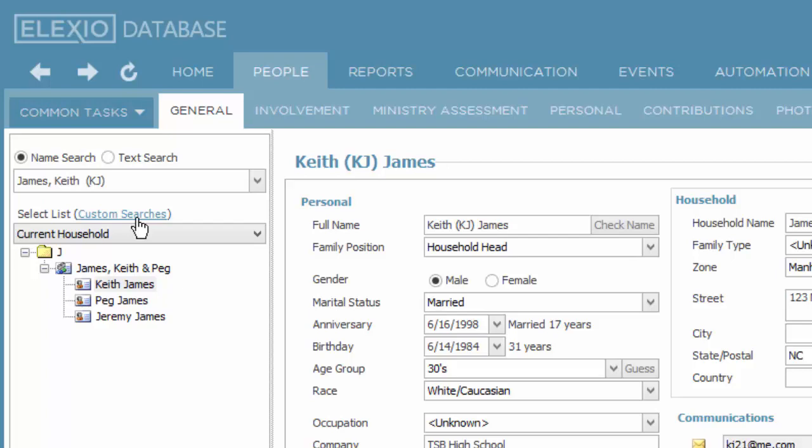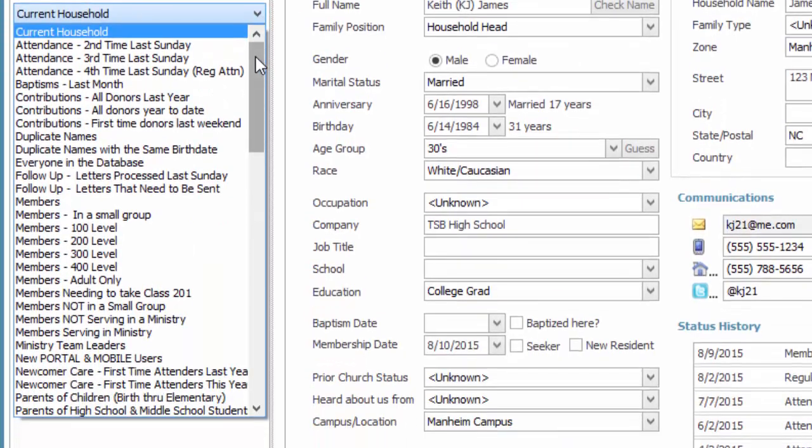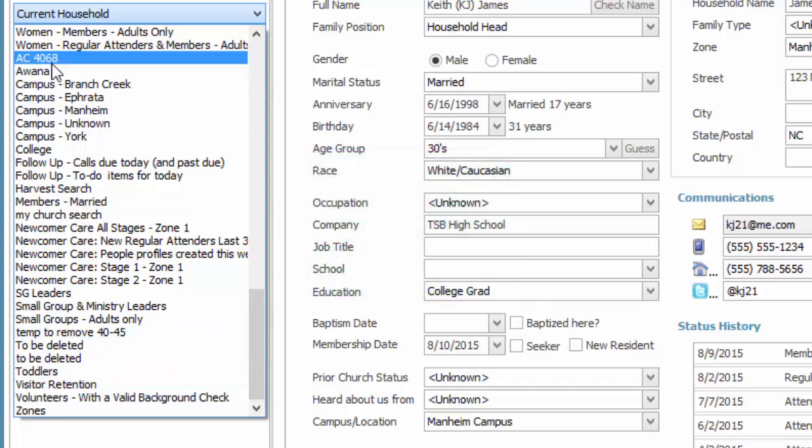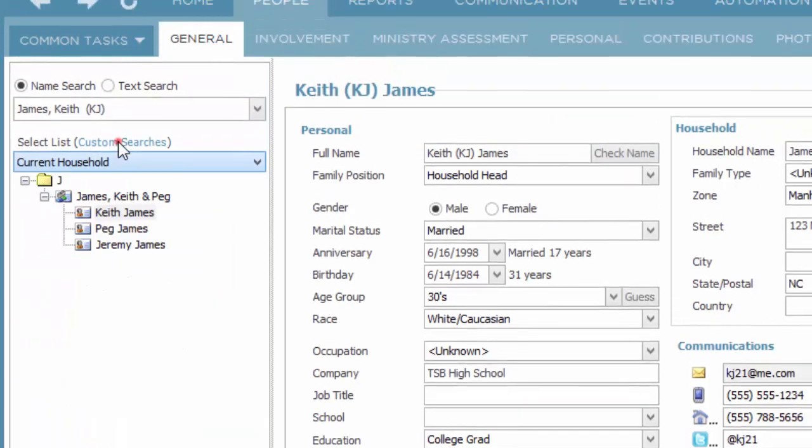Once you've created a custom search, which is what we'll look at, those custom searches will be available in a drop-down list here. If you navigate towards the bottom, you'll find all of your custom searches. For example, these that I'm pointing at, AC4608, Awana, these are all custom searches. Let's look at how to create these so that we can use them in a strategic way.